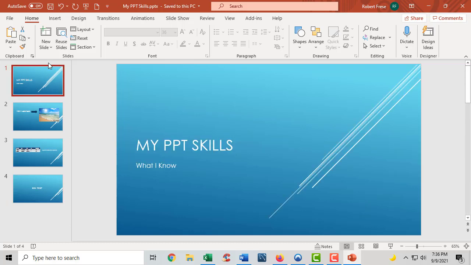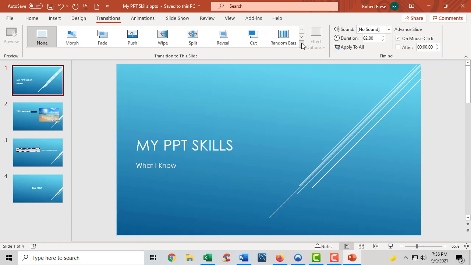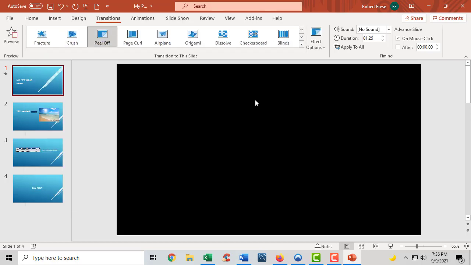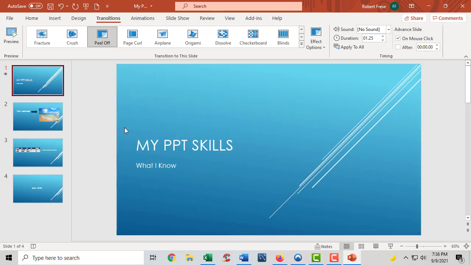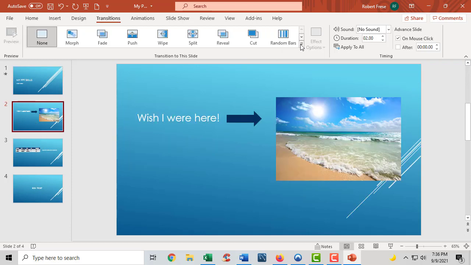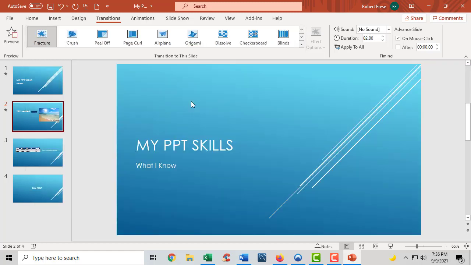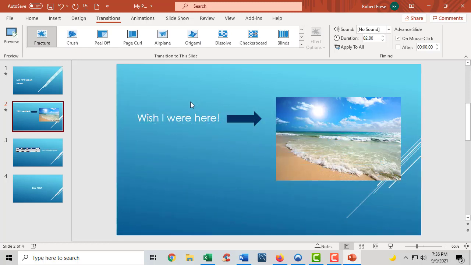Click on slide 1. Let's do a transition. And notice we have transitions, a tab for that here. As I do the drop down on the transitions, I can do peel off, or let's try a peel off for slide 1. And that shows you what it's going to look like. I could select all of these and do a peel off for all of them, but I'm going to do a different transition for each one. I click on slide 2, I do my drop down. I'll do fracture. I'm not too particularly fond of that one, but that's okay.